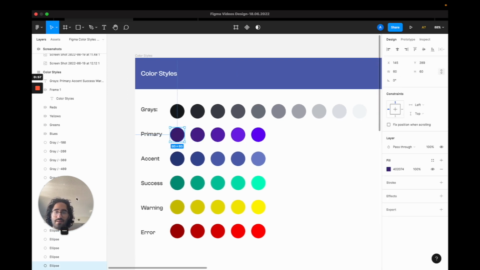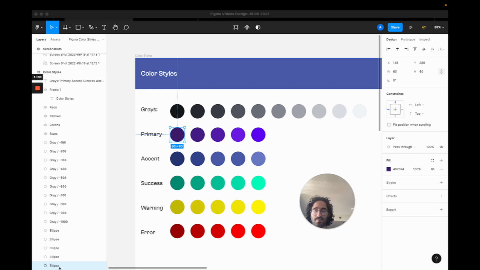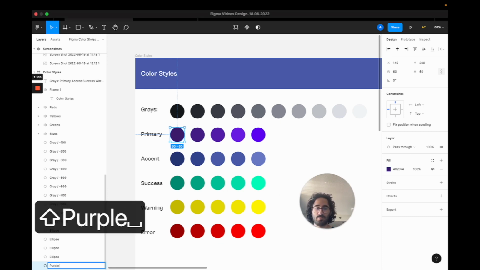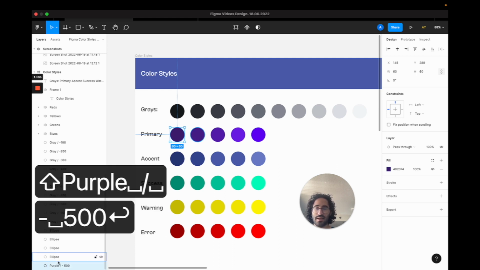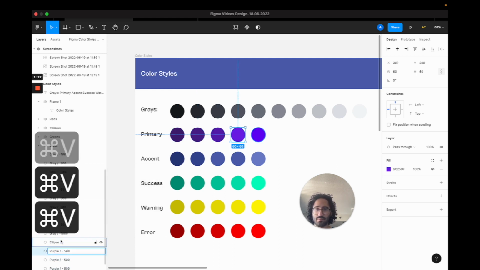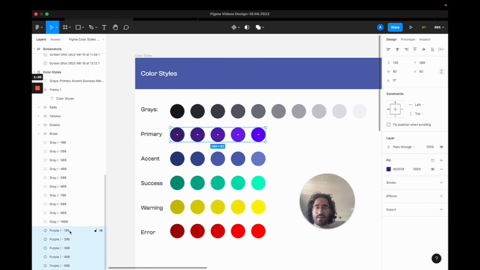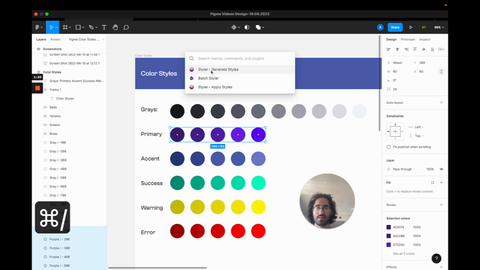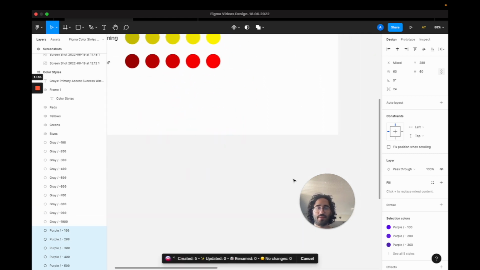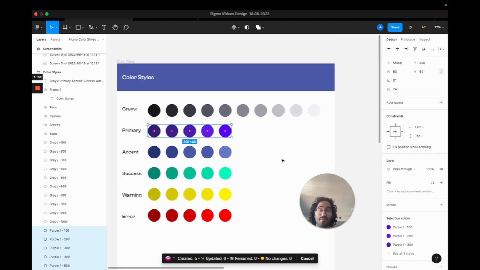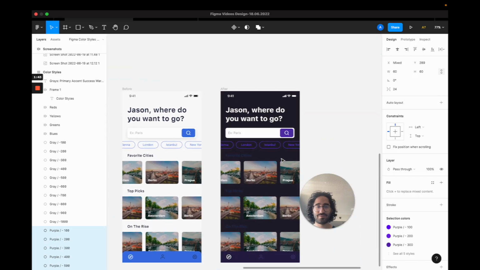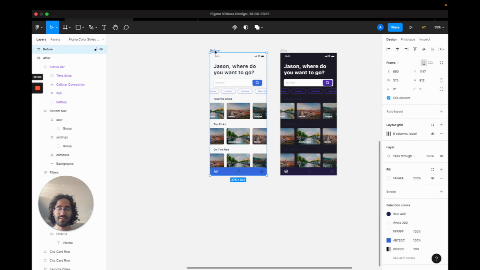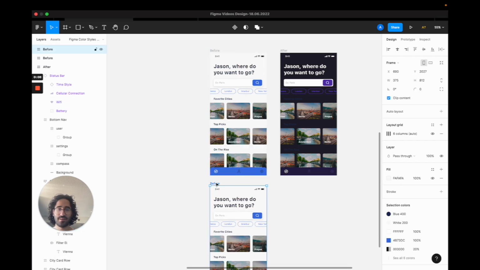Now we are going to name it, so we are going to add them to the color style. I'm just going to do purple /500, and I'm going to speed this part up as well, guys. Now I'm going to select all of them again with shift, press command /, and generate my styles, and perfect. Now I think we are ready to actually apply our color styles to this particular screen. So I'm just going to drag this before screen here, and boom.